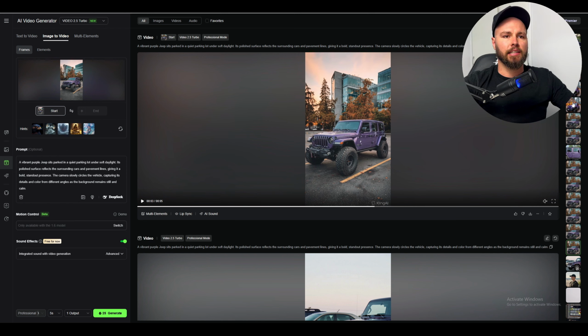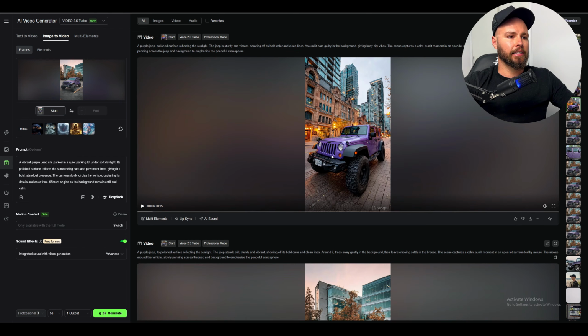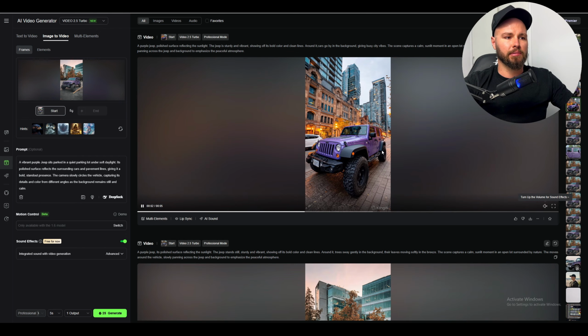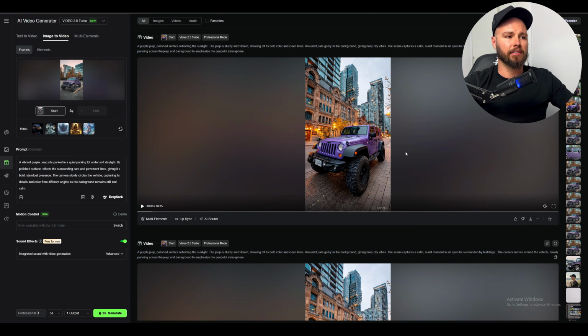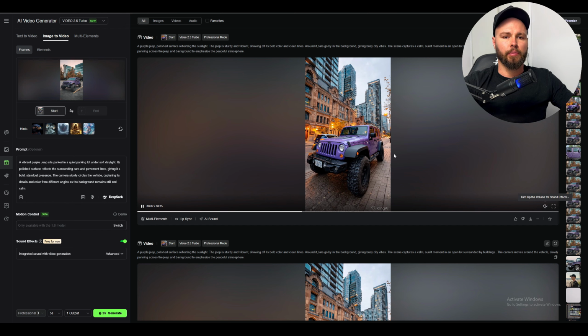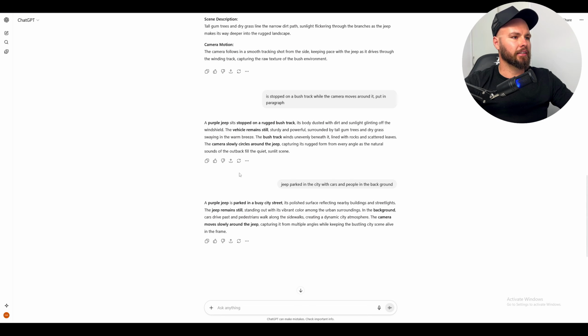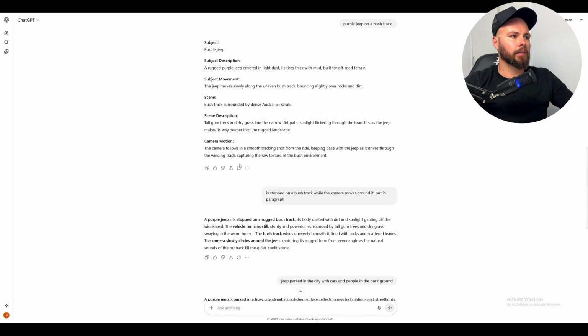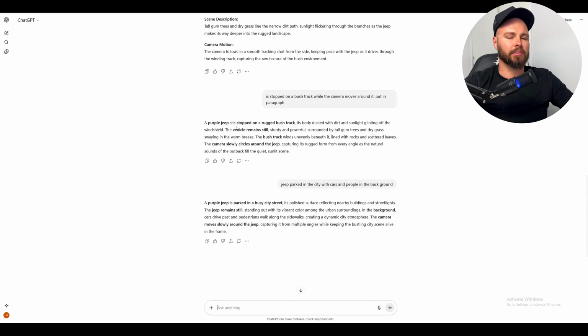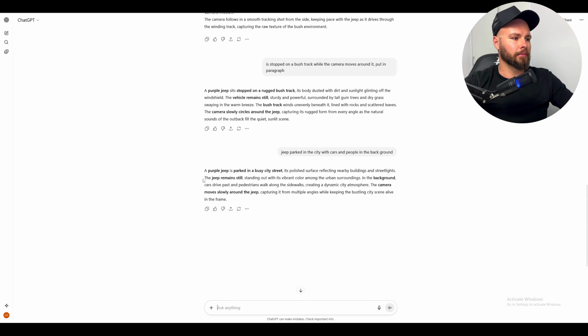Then we'll go up to this city one. So I had a Jeep parked in a city with cars moving in the background. So this is where the background prompts come into play. So we'll jump back over to ChatGPT for a second. So you can see here, once you give it the format once, you can pretty much type your following prompts in that you want in a pretty basic manner. Like it'll just go through and put it in a paragraph in that format. So we'll just use this prompt here that we've done.